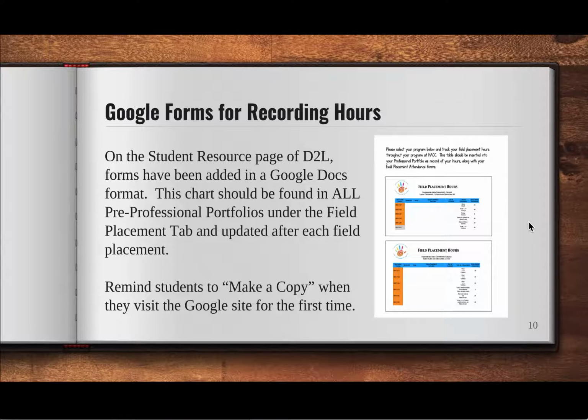It's a Google Doc. Please remind students that when they open the Google Doc for the first time, they should make their own copy because they cannot edit my copy. So they'll make their own copy and they'll complete that every semester. And this should be in their pre-professional portfolio under the field placement tab. And it should be updated after every field placement that they complete. So at the end of every semester, they should go in and update their hours. And again, this is for them.